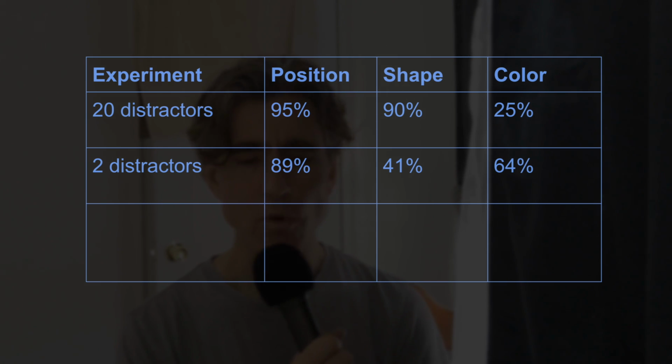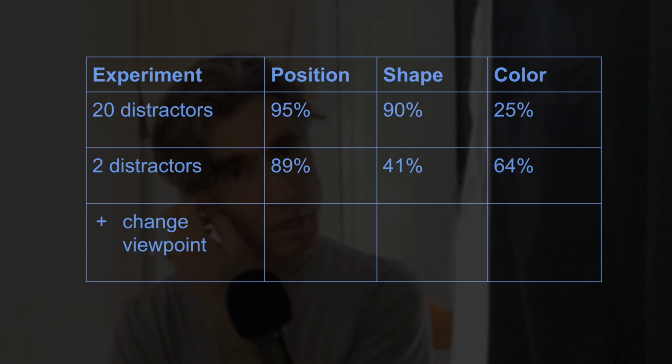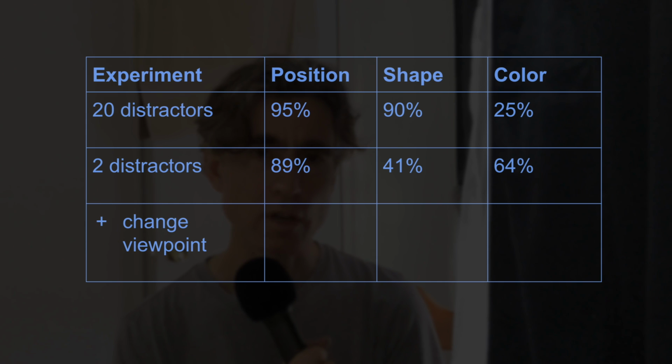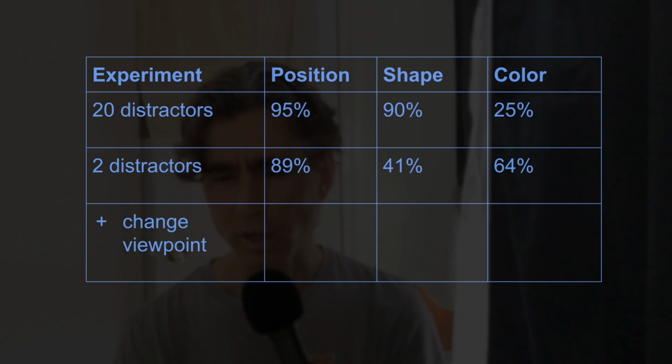What about if we change the viewpoint? Now we saw that when we changed the viewpoint, the speaker's messages were really clearly about color. It was just like, okay, this is a red object. So this is 2 distractors and change the viewpoint. Because there's only 2 distractors, it's enough for the speaker to give the color of the object in order for the listener to have a high probability of being able to choose the right object. So we might expect that here the color would have a higher percentage.